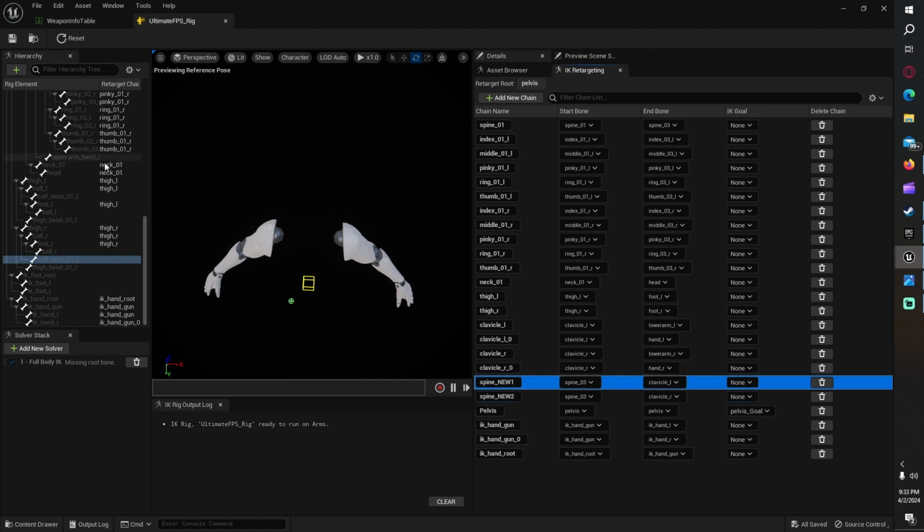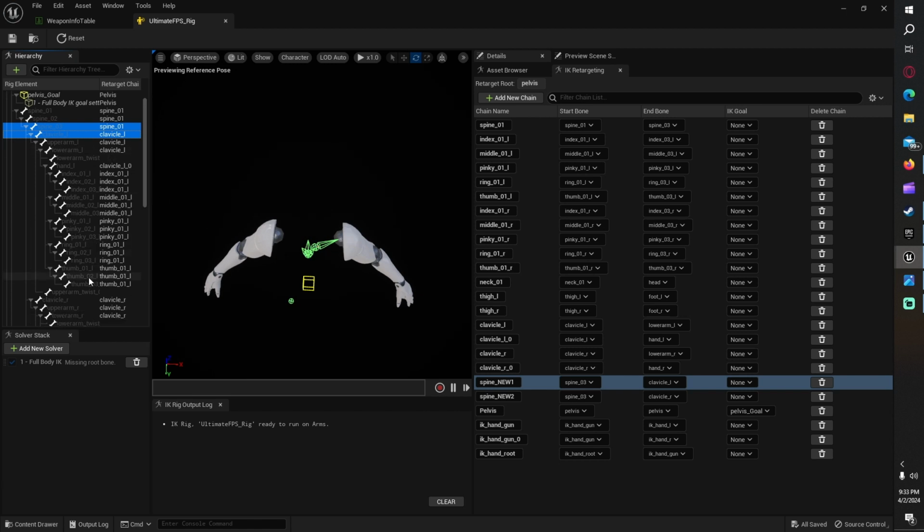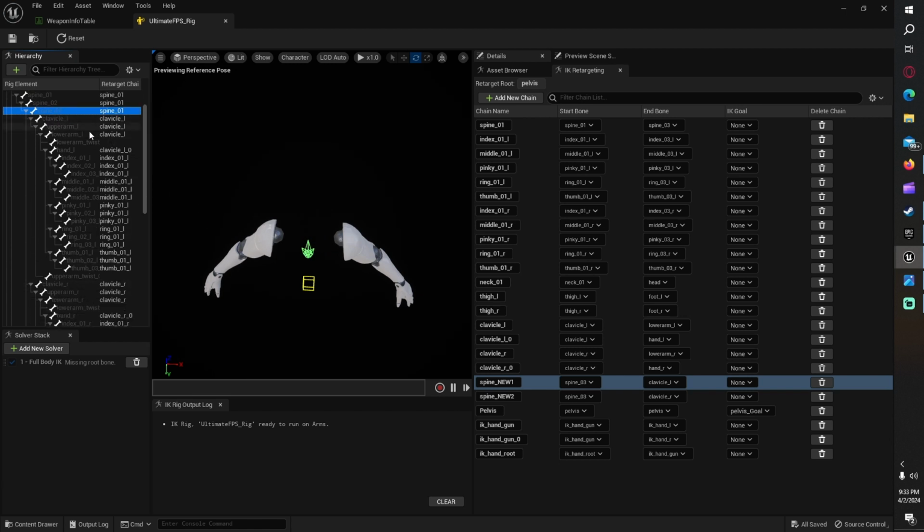What these two retargets are is you're going to take your spine 3 to clavicle left, and you can see that it's got the shoulder area here that it's retargeting. Same with the other, spine new 2: spine 3 to clavicle right, and then you go at the opposite side. I've had some great success with that in the past.